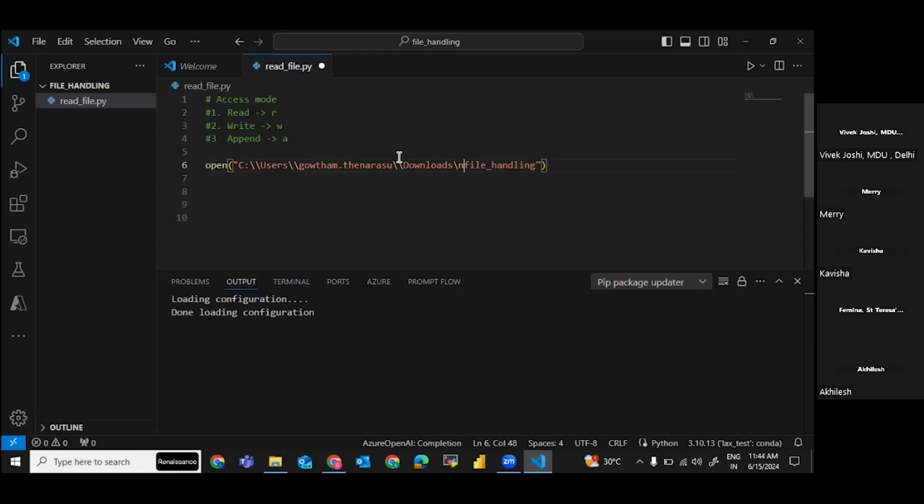Double slash, okay. Or else you can give the R here itself. You can give the R and it will treat it as a raw string. R means just treat it as it is, don't think of any special character. As an example, now we gave the single double quote, so we don't need the R. So this is what we have to write.